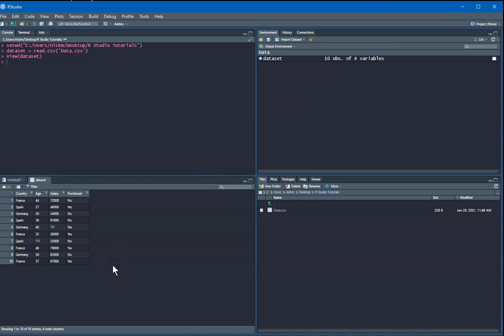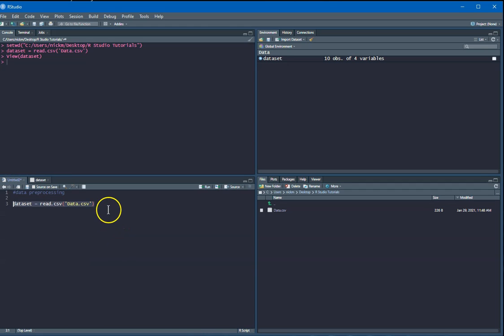Okay, so everything looks to be about the same, and it looks like our data set is all set. So we actually went to view the data set. You can see that occurred here. You see your data frame is in the environment window, and it looks like everything is working properly.